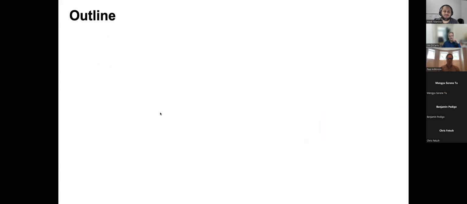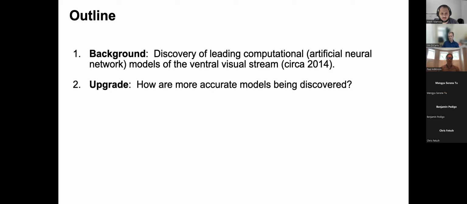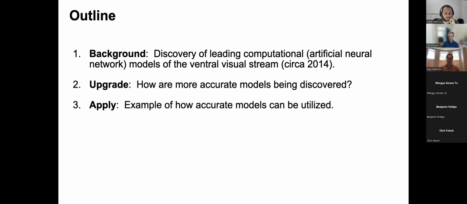So the outline of what I wanted to tell you today is basically these 5 points, and I'll try to go through them at a reasonable pace to give you an overview. I'll give you some background on what our leading models of visual processing are. I'll then tell you how those models are being continually upgraded and how that process is being managed, or give you some sense of that. Then I'm going to shift more into this application mode I alluded to at the beginning: how can they be deployed to do things of interest to us?